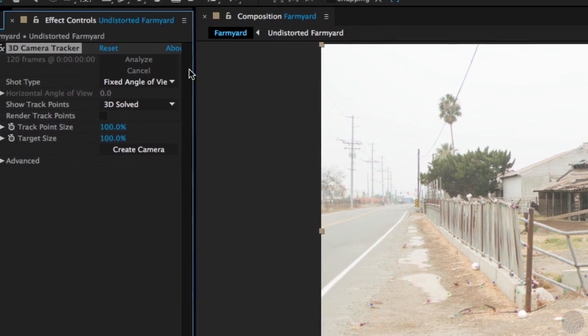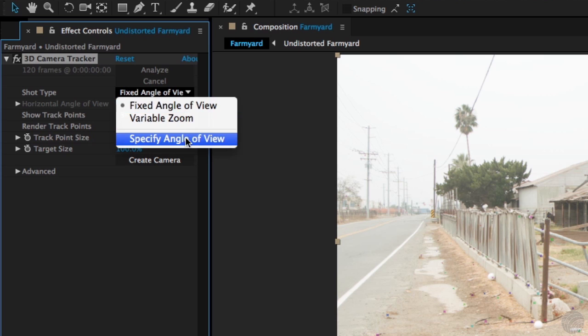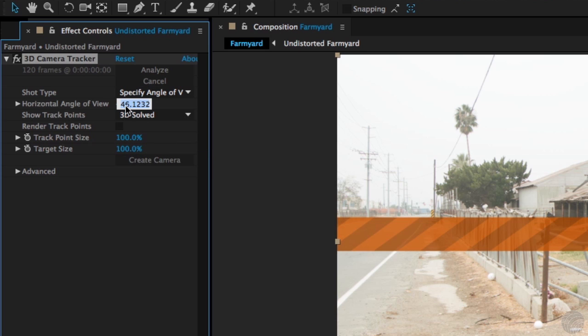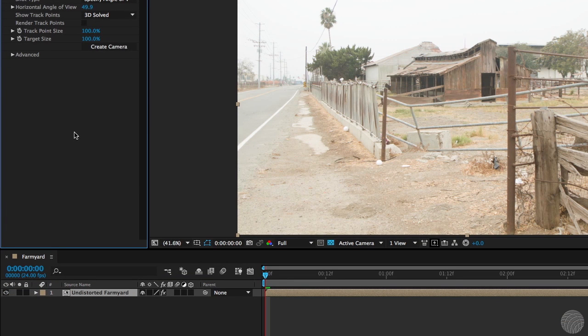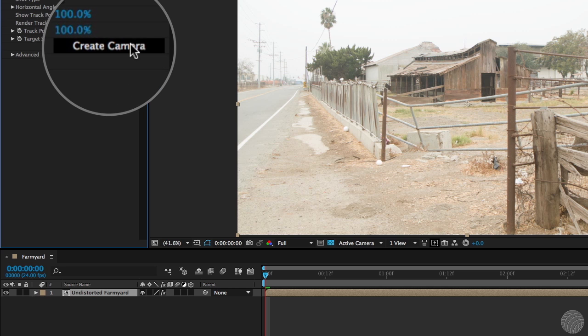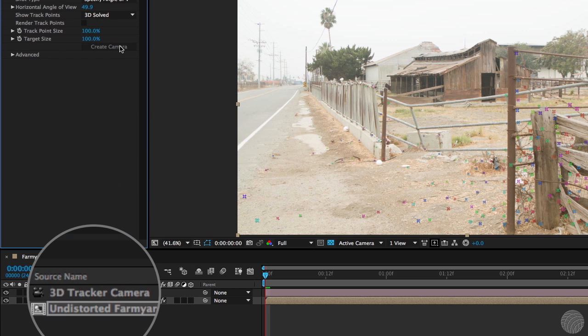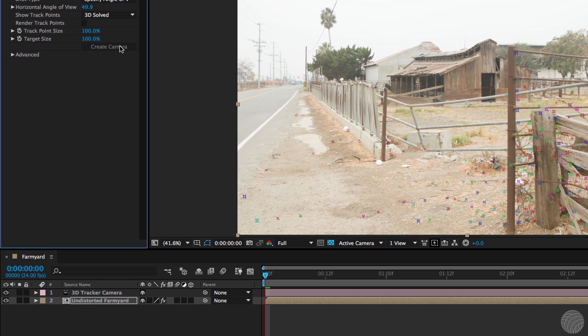Returning to the camera tracker, tell After Effects you want to specify the angle of view, enter the angle you just wrote down, and After Effects will resolve the scene with hopefully a more accurate result thanks to your provided field of view. Now click Create Camera to generate a virtual 3D camera that in theory matches the real-world camera that filmed your scene in the first place.